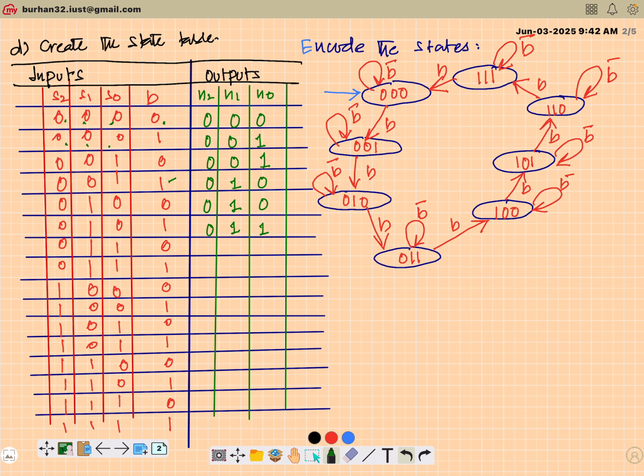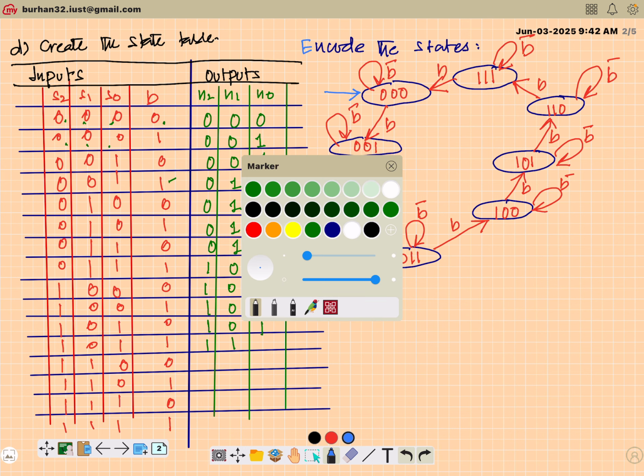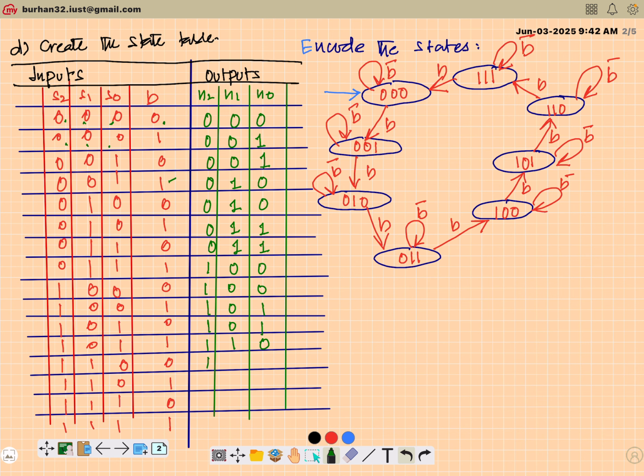For B is equal to 0, we will be in the same state. For B is equal to 1, we will be moving to the next state. And you will see these will be the values. And for the final state, we will again reset back to 0, 0, 0. Now from there, we can get the Boolean expressions for your outputs N2, N1, and N0.